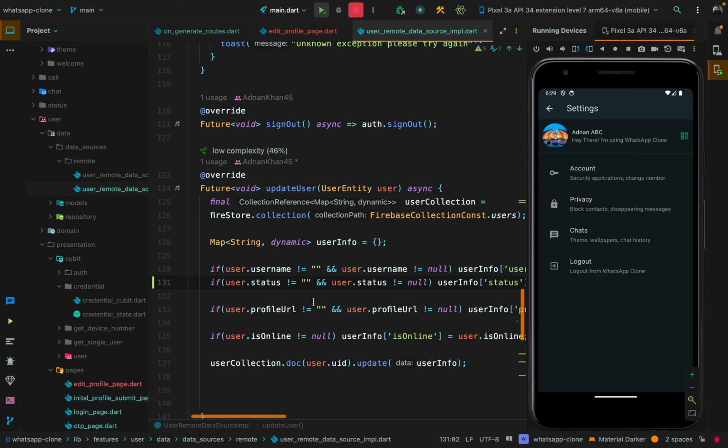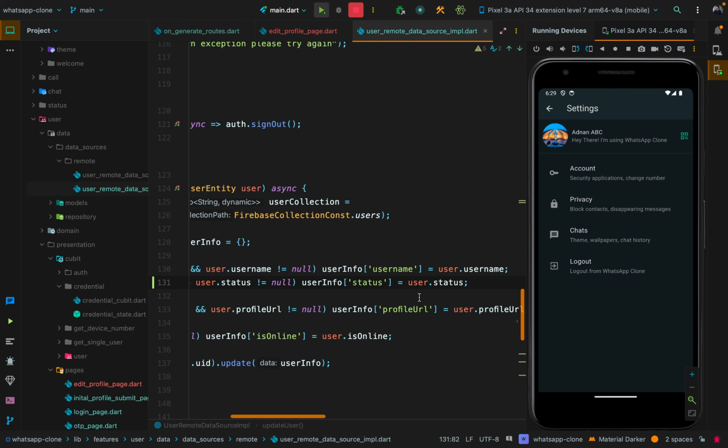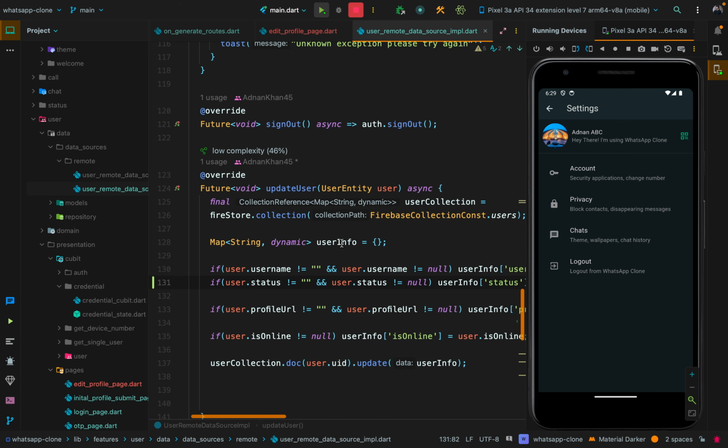Basically what we're doing is saying, while calling the update user method, if the status from the user entity was not equal to an empty string and was not equal to null, then the status will be updated to the status we are passing and will be added to this map. And when the update method is called with the data in here, it will simply update the data in our Cloud Firestore database. That's pretty simple. So now we have passed status also in here.